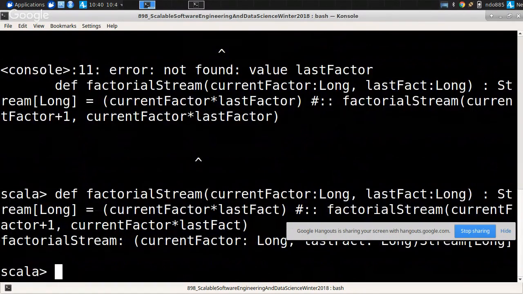And now let's produce some factorials. Factorial stream. Okay. And let's give it 1, and the last fact we'll say is 1. And let's take 5 of them and let's force them.